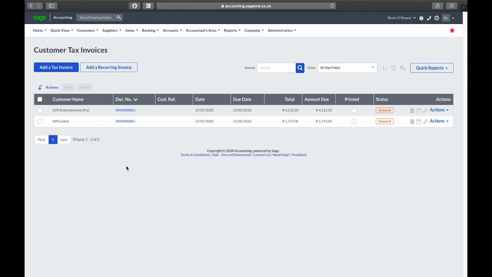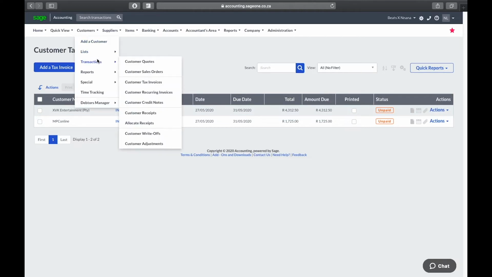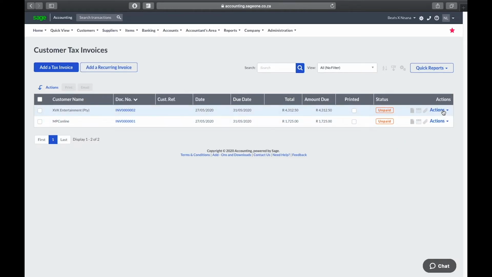So that's that. We've created our 2 invoices for the 2 different clients. The next action we would do from the invoice module. So once again, I'm gonna do one here, and then the second one I'm gonna do is customer receipt. So I'm gonna say create a receipt.